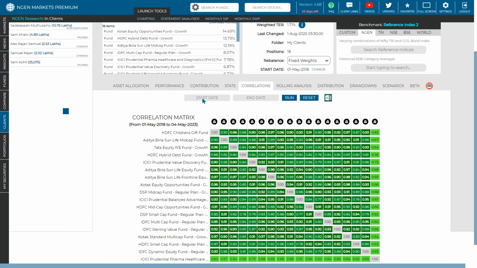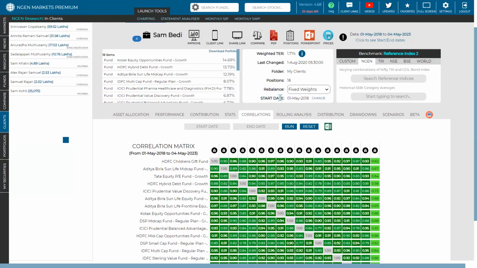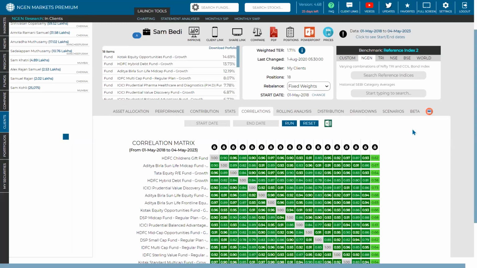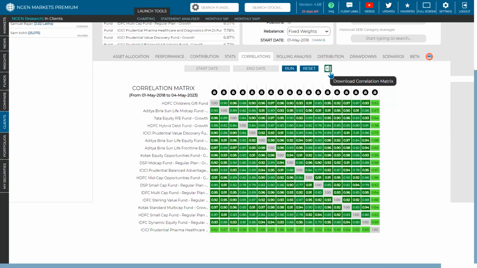The entire analytics will be governed by this start date. You can change the start date effectively. You can have your own custom date and the minimum common period if you want, and then check the correlations in the system. And below, you can also download this correlation matrix for your own further analysis in Excel. So that's how it works out for the correlation.